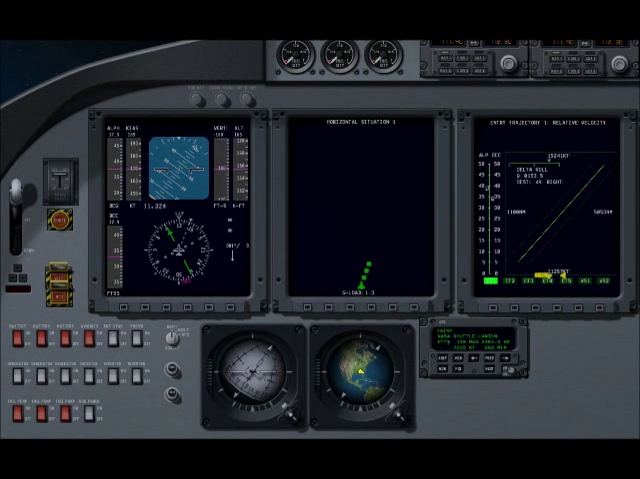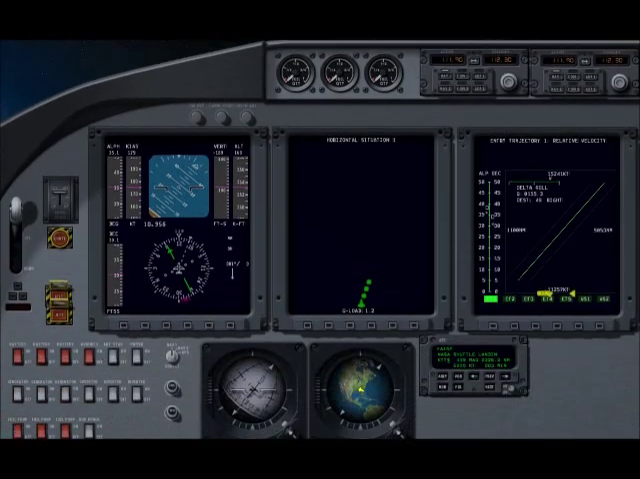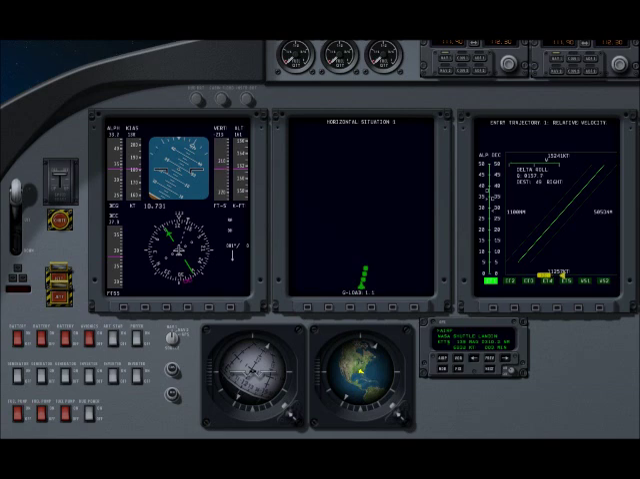Tracking 140 degrees, airport's at 139 degrees, so we're essentially on course. We'll go ahead and keep banking left here and pass through that heading. Okay, so we're just coming up on our 300 mile checkpoint right now. And it is right there, and we're at Mach 10.5, so we're right where we want to be.